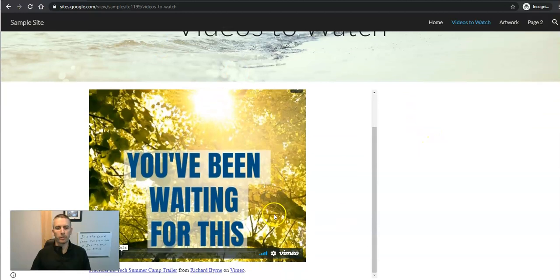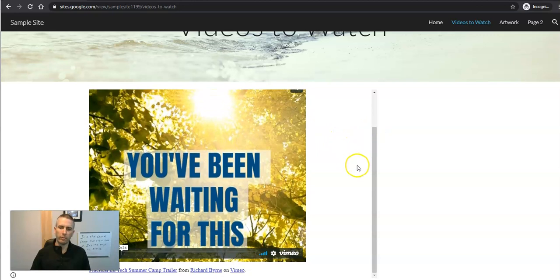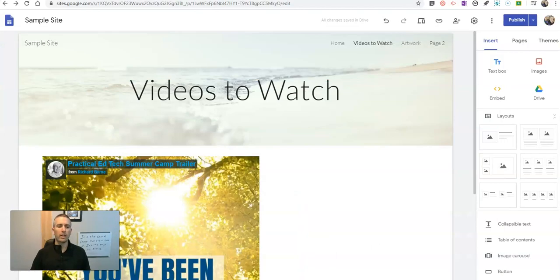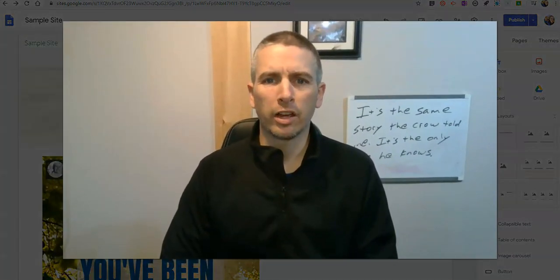And there it is. Now you might want to play around with the sizing of your embed code so that you don't have to scroll this way to see the whole thing. So that's how you can use videos in your Google Sites.